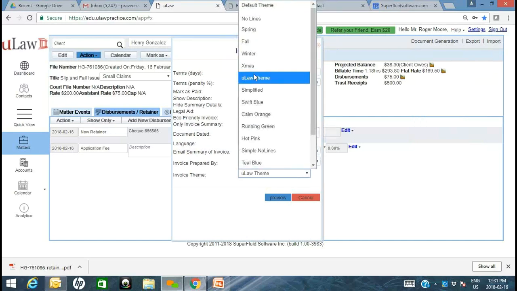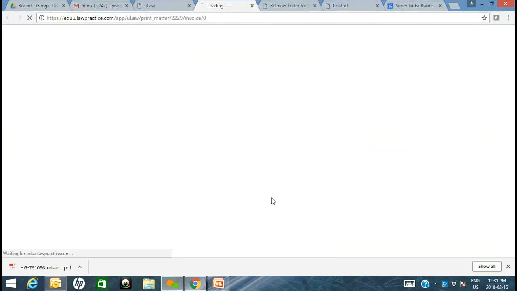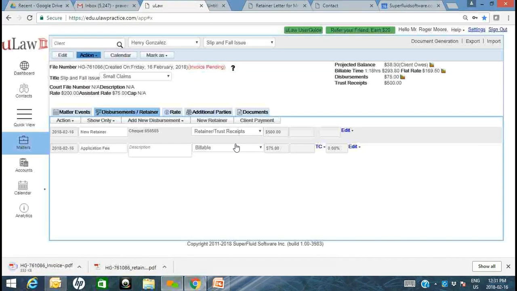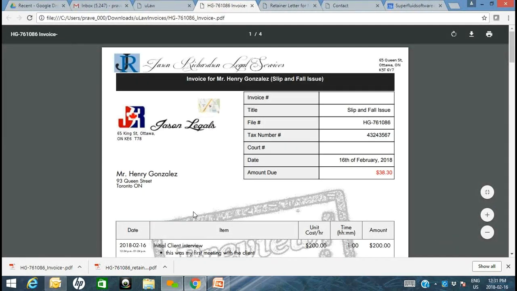You could use any of our themes. Anything above the uLaw theme incorporates your logo and banner. Let's say I do my winter theme. I'll just do a quick preview. So you do this preview, make sure that it looks good, or if it's a legal firm, you would have your assistant do this, send it to you so that you can review it.